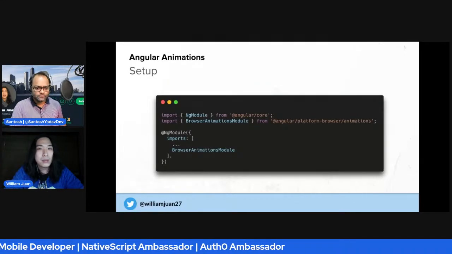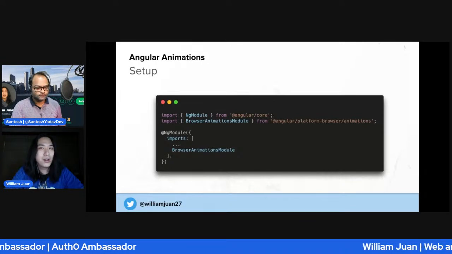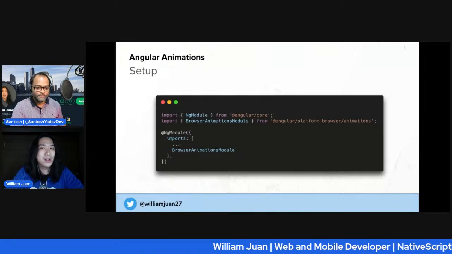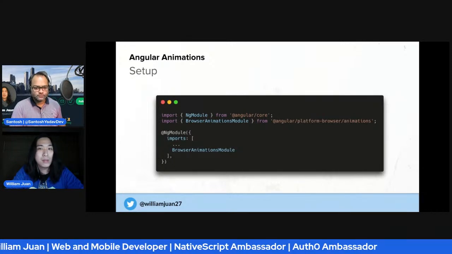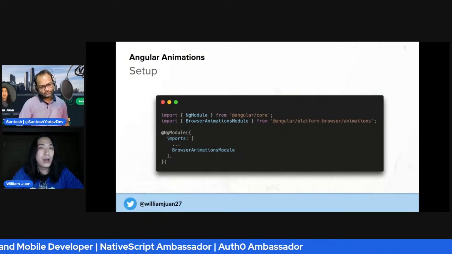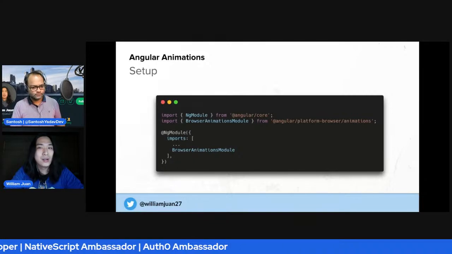To set this up, it's pretty simple. You just need to make sure your Angular animations dependencies are there in your package.json. So you'll need that, and then just add BrowserAnimationsModule to the imports of your app module, and now you have full access to Angular animations you could use throughout your app.